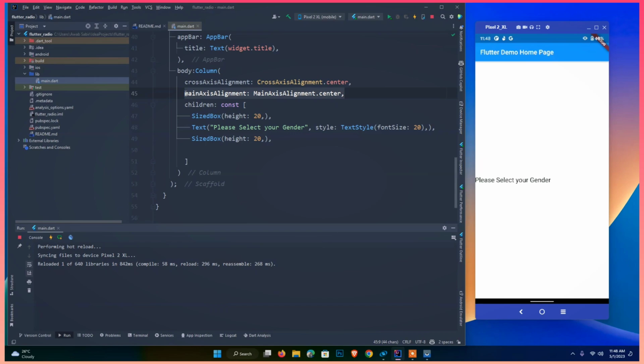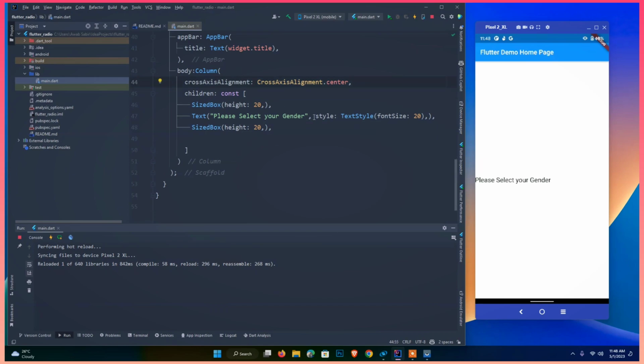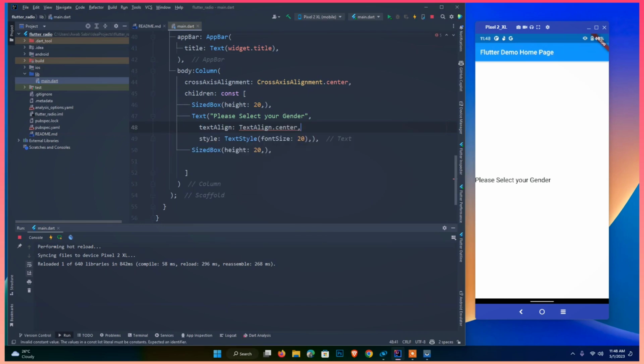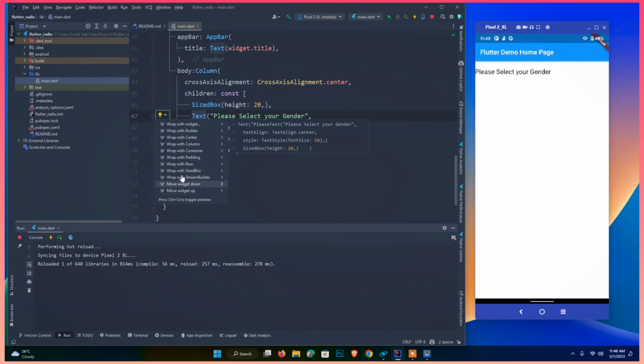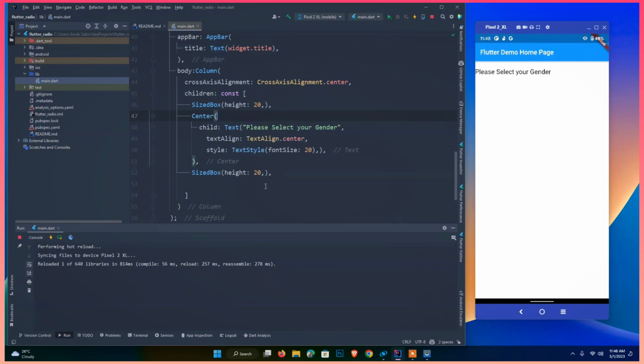So what if we set textAlign? I hit enter, textAlign center, and hopefully this will move automatically. Okay, it's not moving, so we simply wrap it in a Center. It will automatically move to the center. Okay, so our text is in the center.